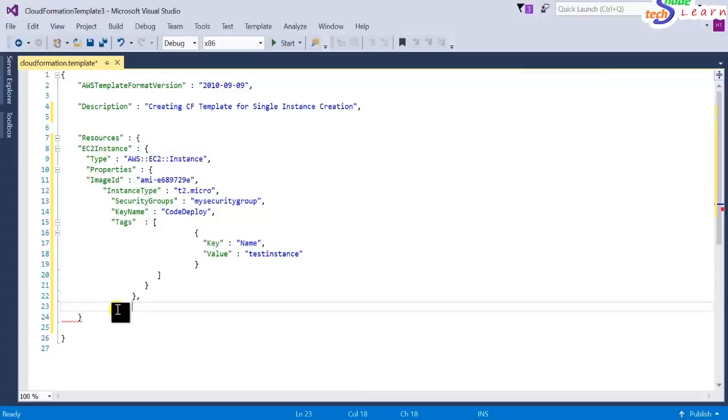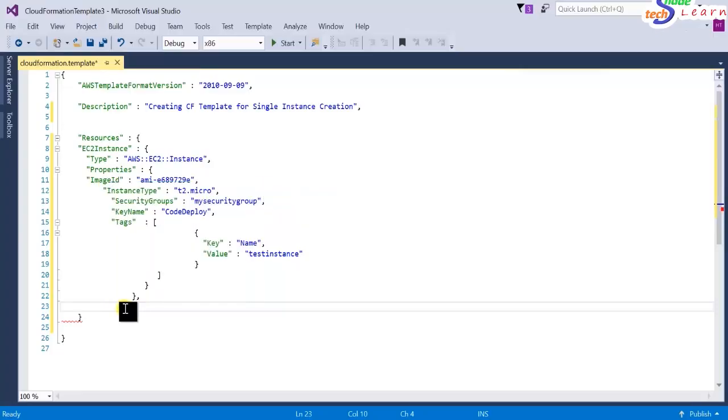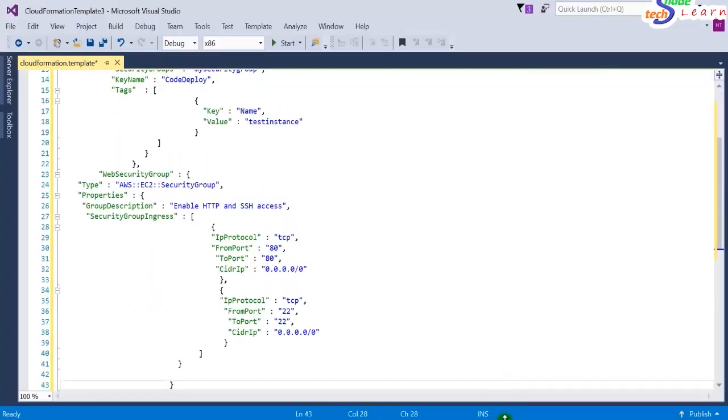Creating the second resource. That is why we are getting this. So we have to just make sure we give a comma only when we are going to create the next resource. So here we go. We have now just written the security group configuration.